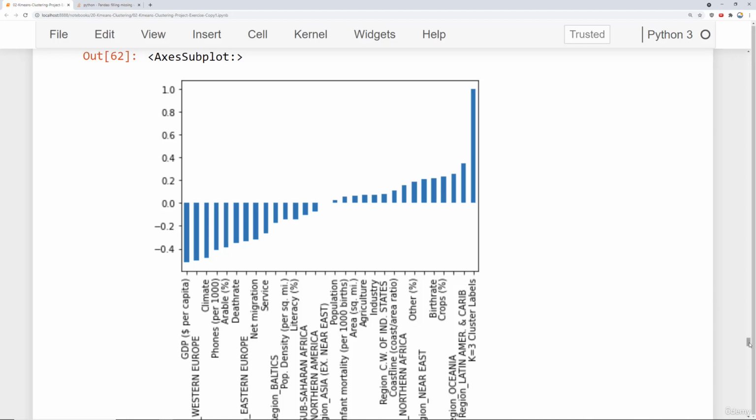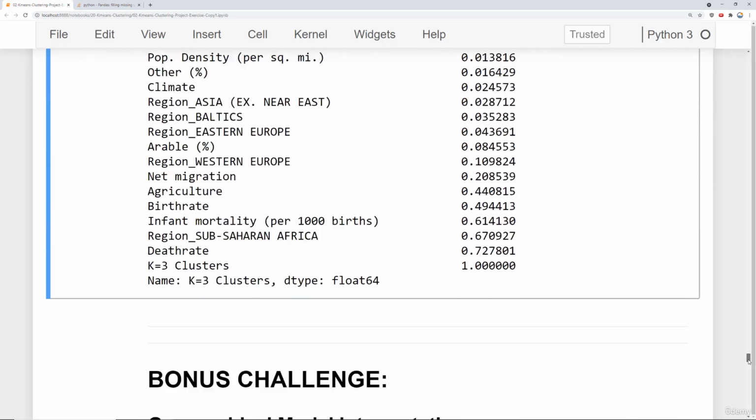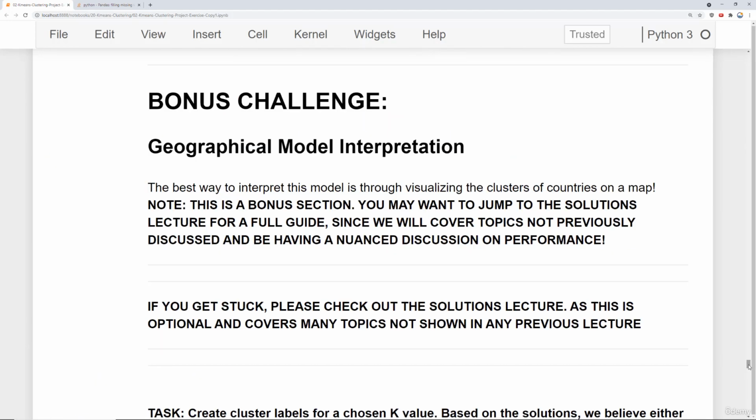So probably the easiest way to see what's actually happening here is where we move on to the bonus, the geographical model interpretation, where we're actually going to plot these color codes as clusters on a world map. And we're going to do that in part 3.